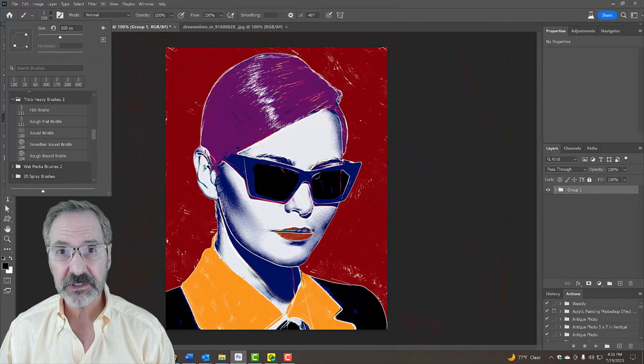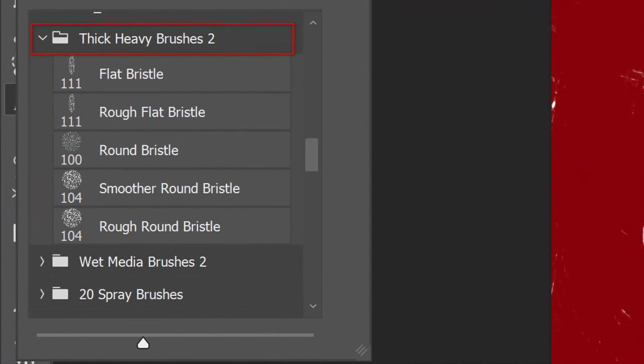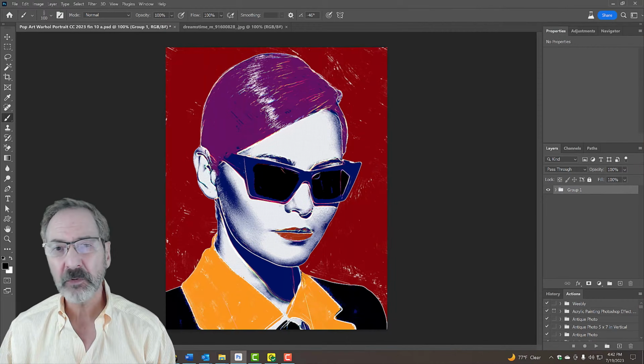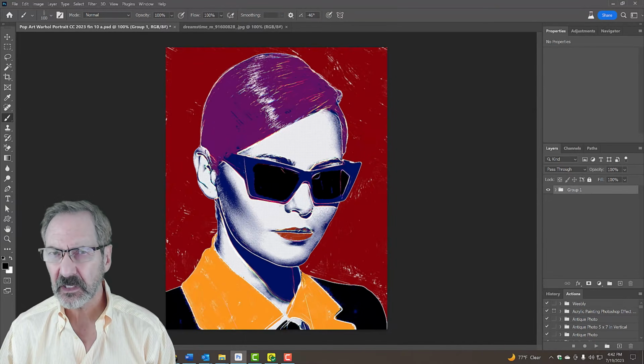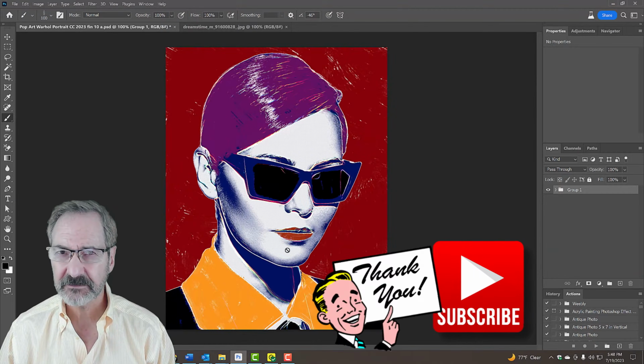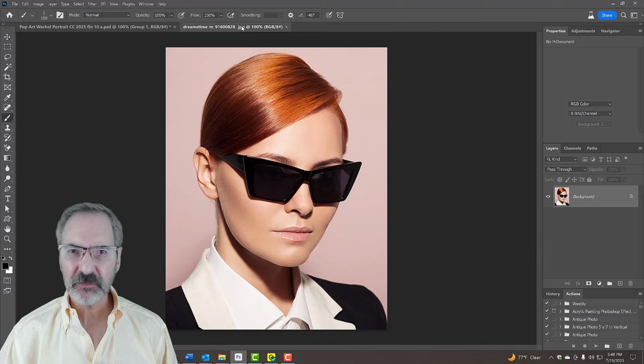We'll use a brush inside a set of thick heavy brushes that I provided. It does come with Photoshop, but if you can't find it, its link is in my video's description or project files. I also provided a font called Kevin Wild, which I think looks really good if you want to add text to your portrait. Open a photo you'd like to use for this project.